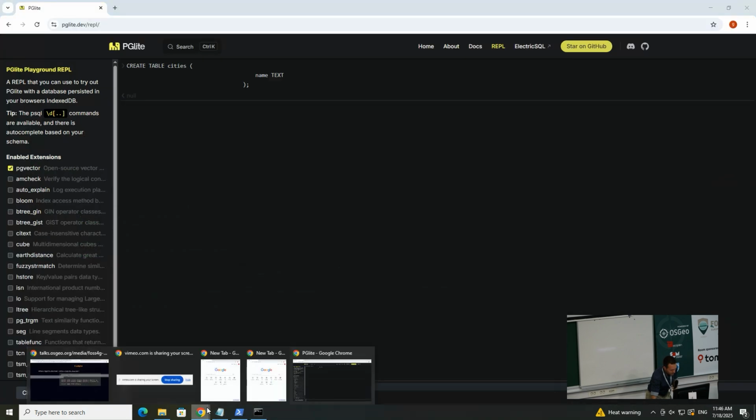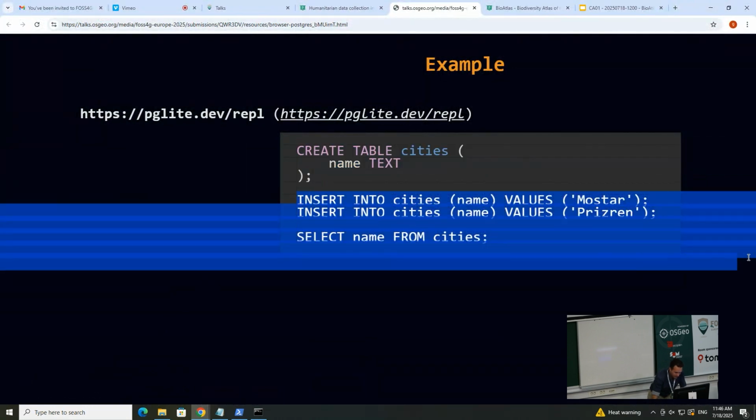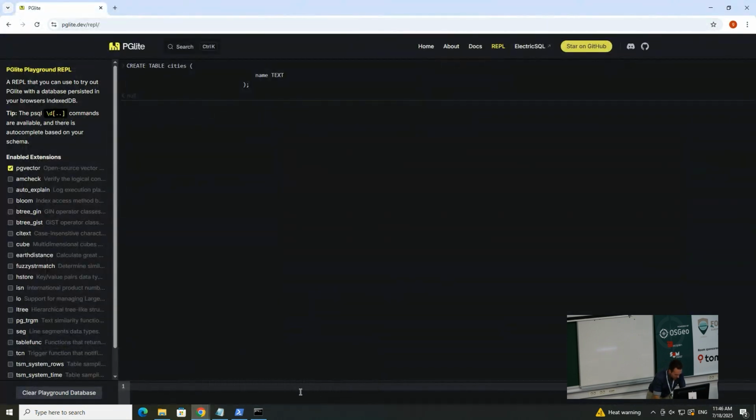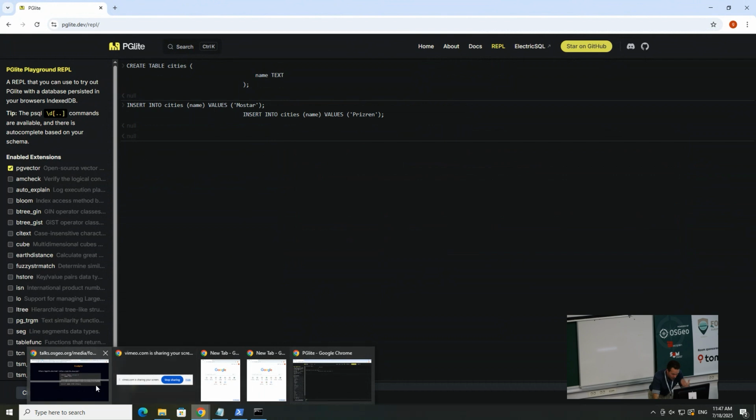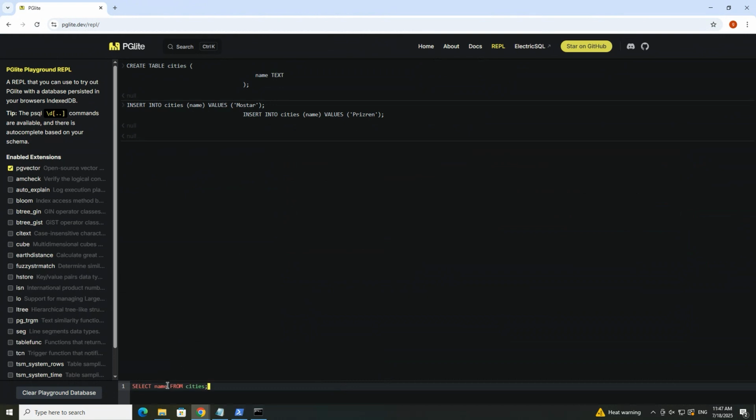I'm just going to insert two records here. So create a table called cities with name text, insert some values. Obviously, this is all happening directly in the browser. And then let's just do a select of the data.